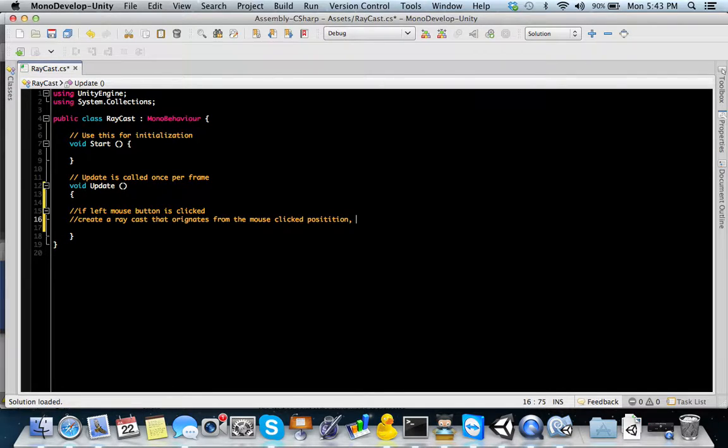And you guys should be following my screen right now and type this out, because once we're done typing this out, we're going to replace what's called the pseudocode, which is this, with the methods. And this is a great way to program anything. So if left mouse button is clicked, create a raycast that originates from the mouse clicked position. Alright, let's do that. So here we go.